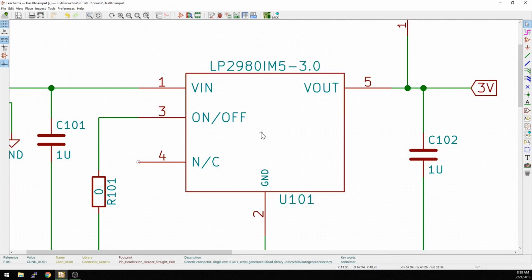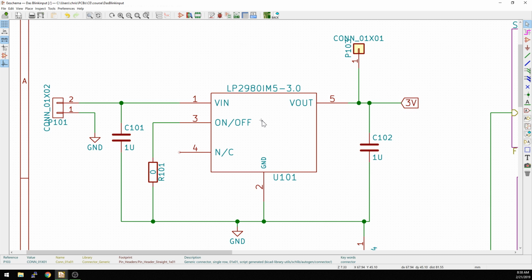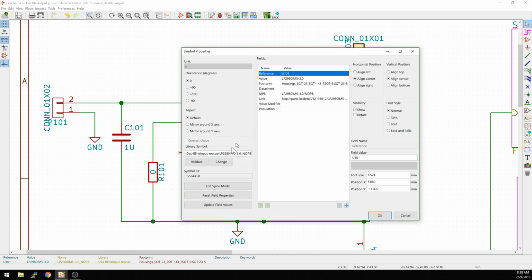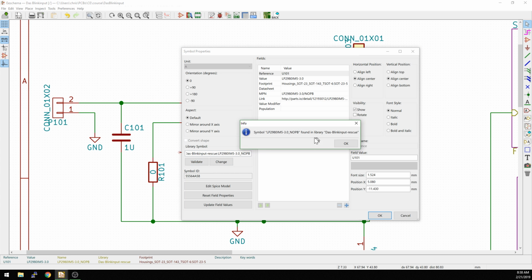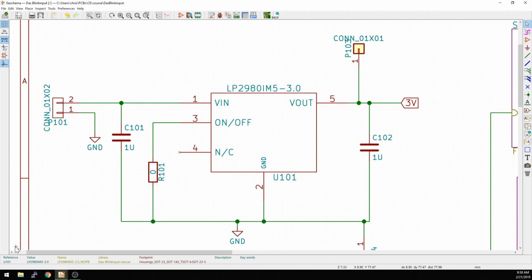So like I said, if we go back here, if this one actually didn't show up as this LP2980 and instead had a big question mark and there were no pins there, then you could still mouse over it, hit E, and then go in and check that it has a footprint and it's able to find it. If you hit validate, it says, yep, it is found here in this library. If you see a question mark, then that probably means that it's not there anymore. So we can actually take a look at what that looks like.